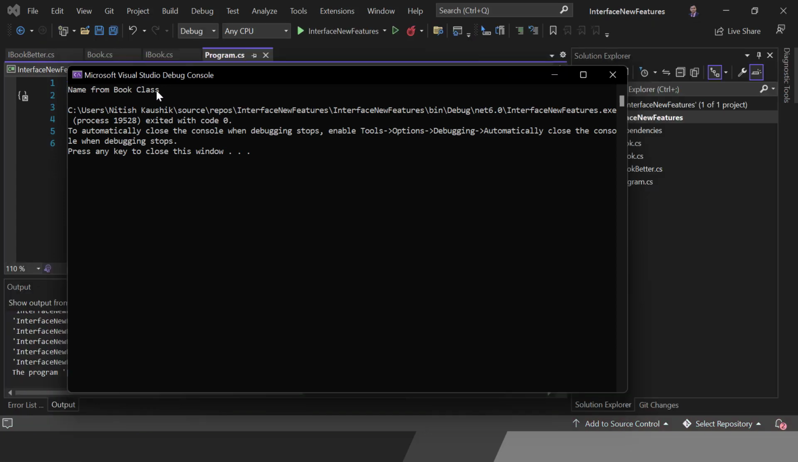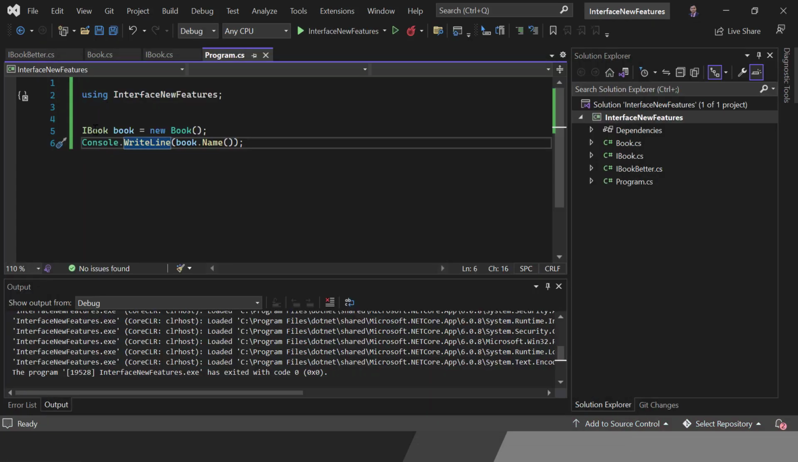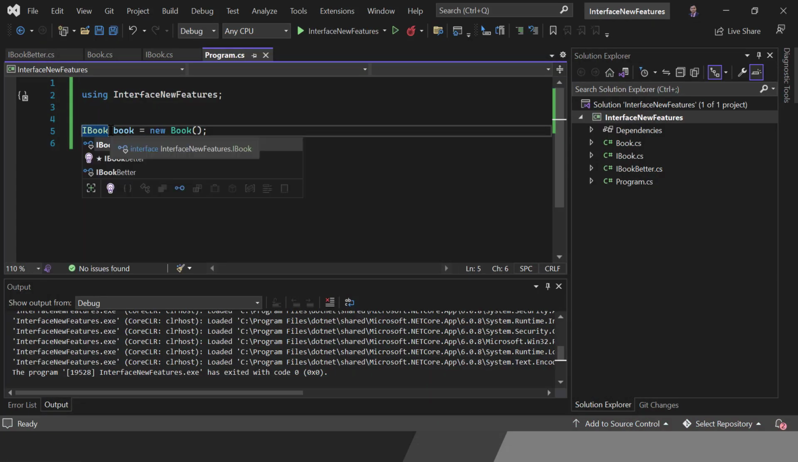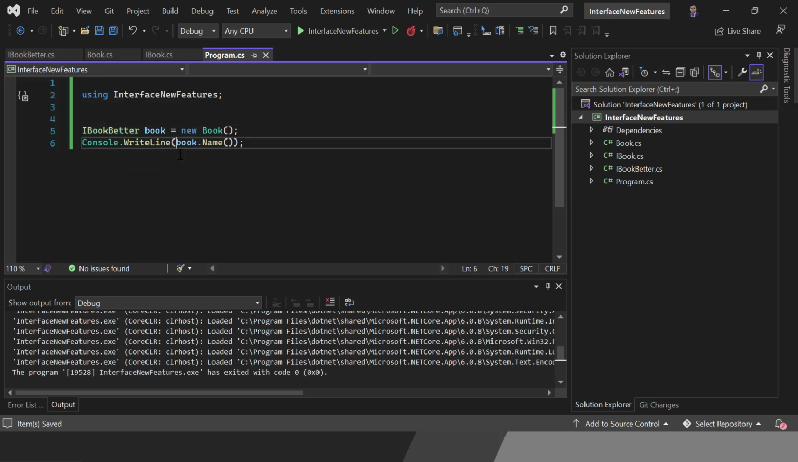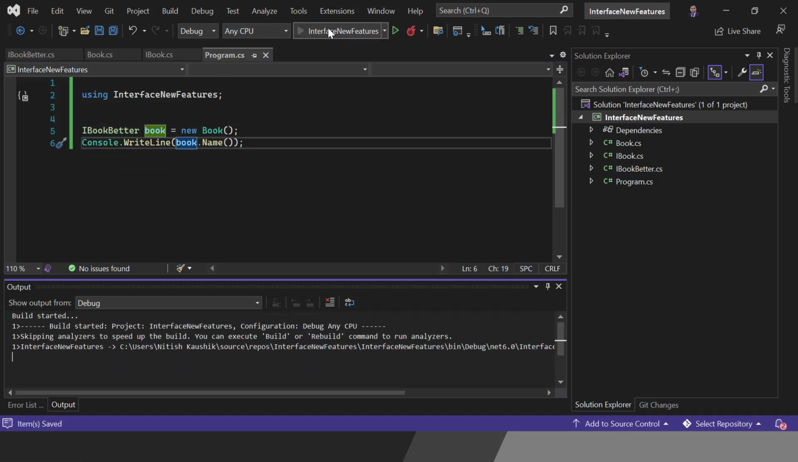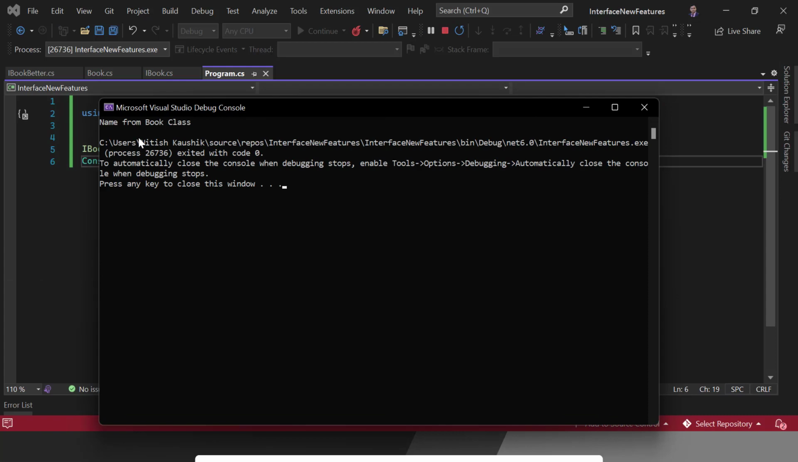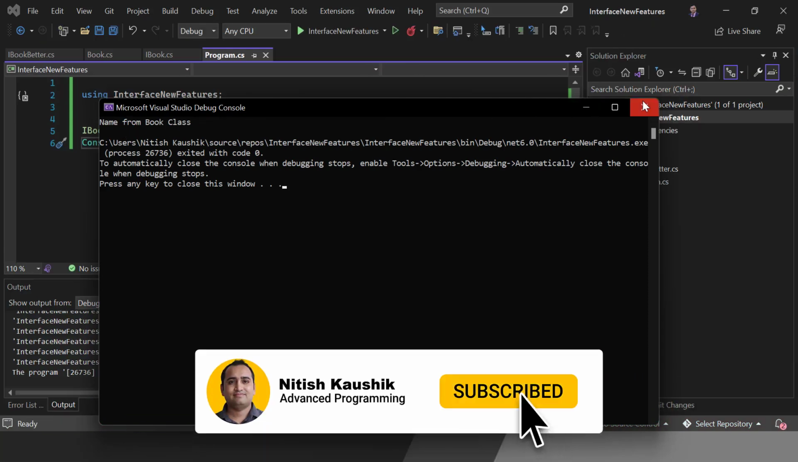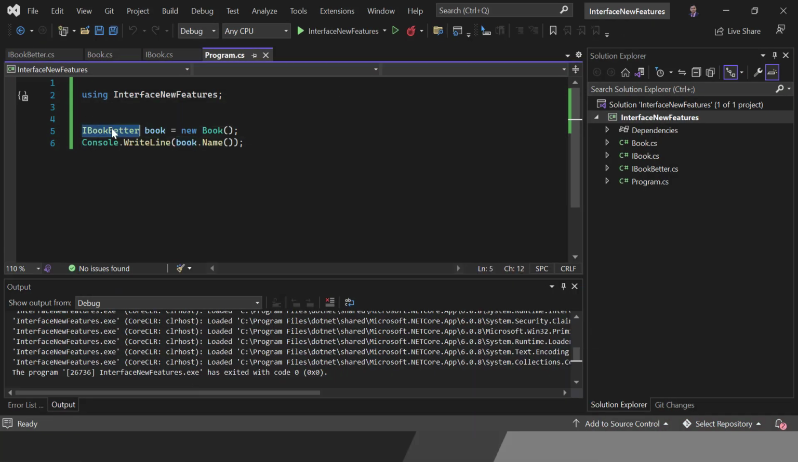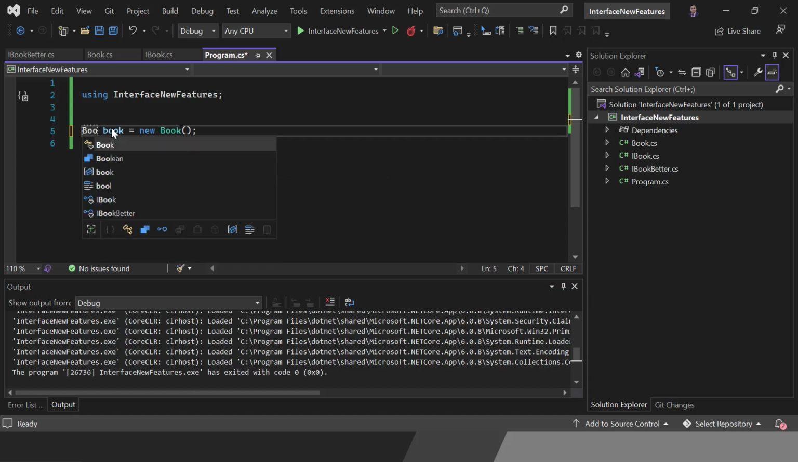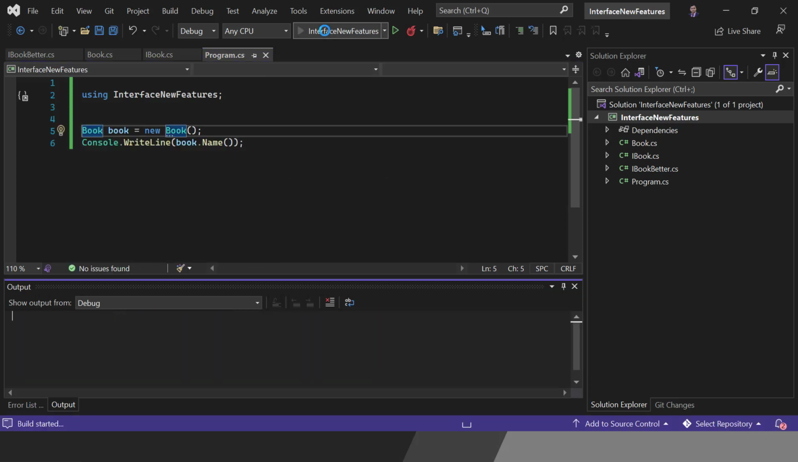We are getting the message from this class. If I use this IBookBetter, run this application again, you will notice we are still getting the message from this Book class. And also if I use only the Book type, that is the Book class, this application will still work.